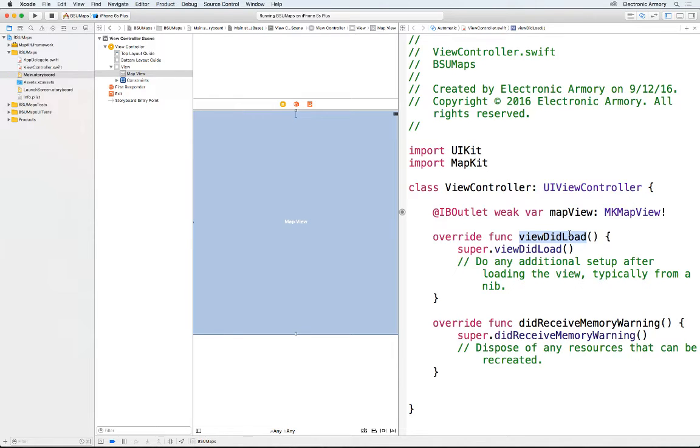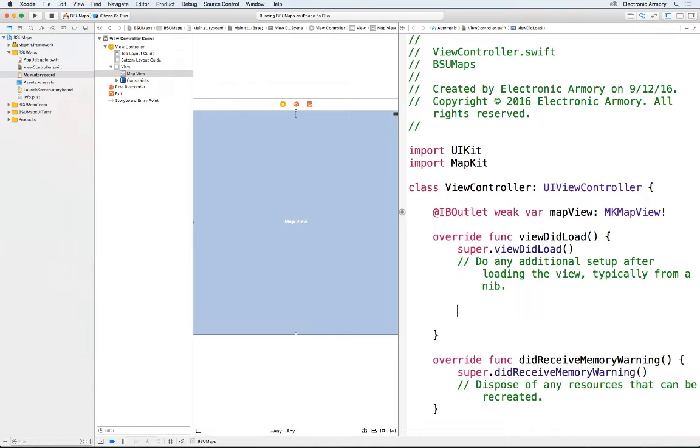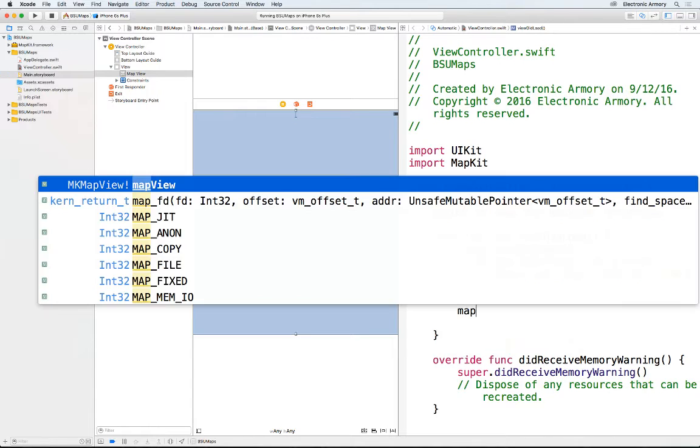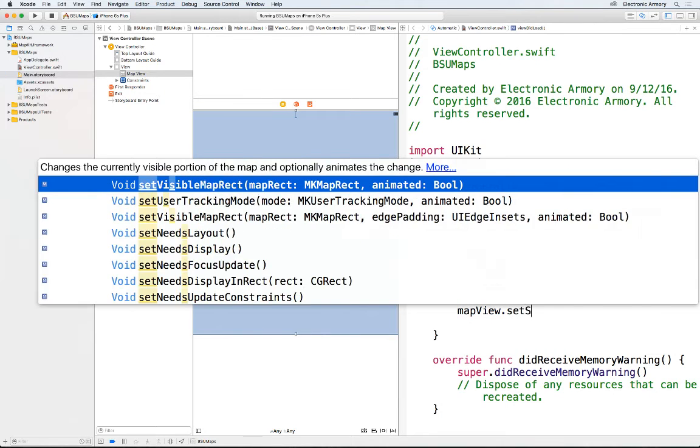View did appear. And so you'll see that throughout the API of Cocoa Touch specifically, that will denote that this is going to happen, this happened. And so you can set up your code depending upon when exactly you need that to happen. In our case, we want to set up our MapKit, or excuse me, our map view. And so I have a reference to that called map view. And for this one, it's called set region.